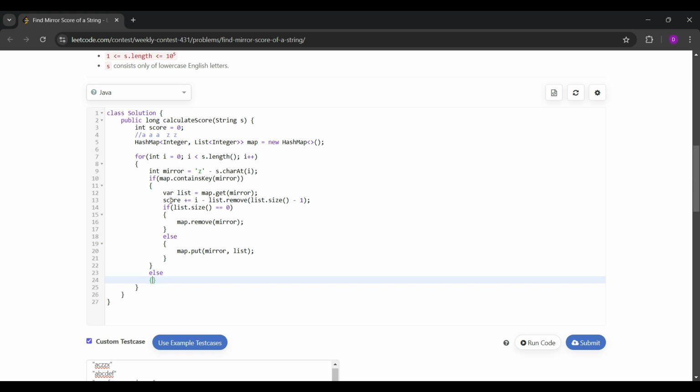Now comes the else part. If we have found the mirror for a particular index, then we won't put it back to the map because we have to mark it visited, right? That is, we cannot see it again. But if we haven't found the mirror yet, I'll just directly put the character to the map, and that is s dot character at i minus a. We are putting the position of a particular character and not the character by itself.